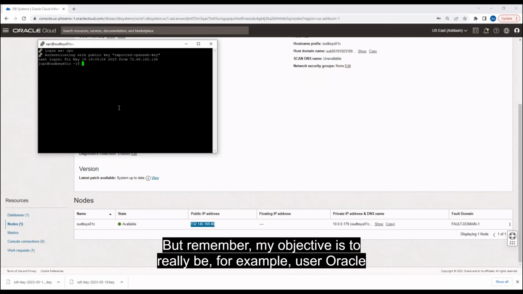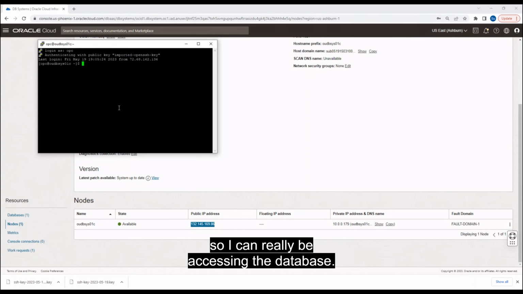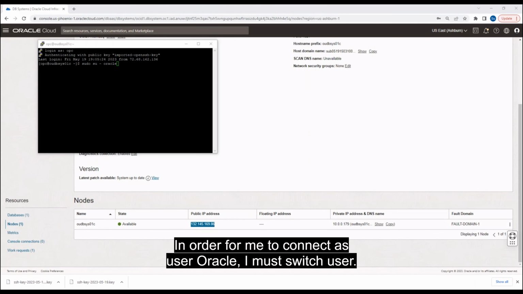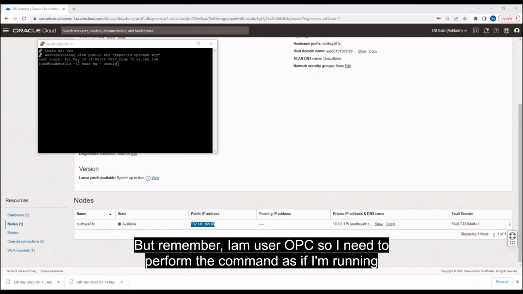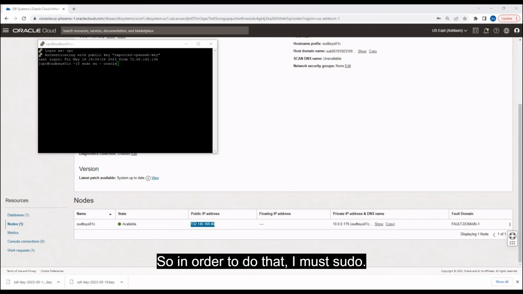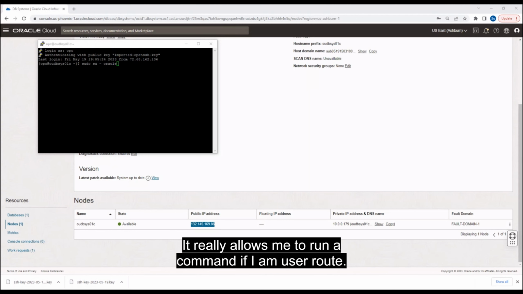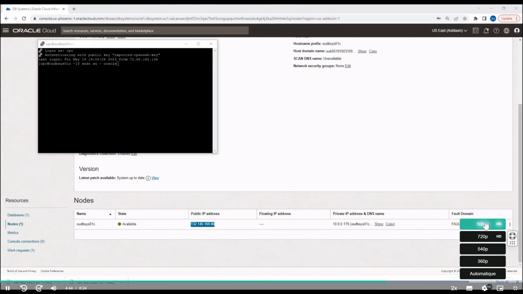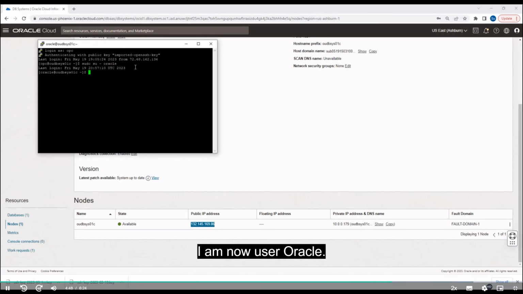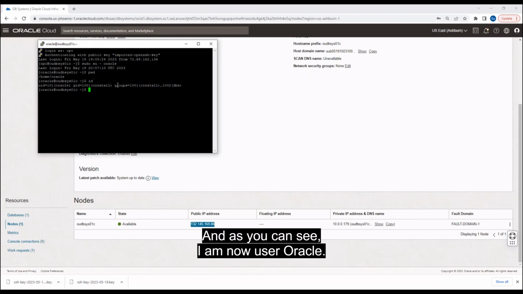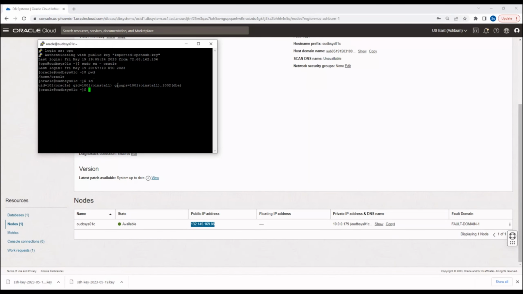But remember, my objective is to really be, for example, user Oracle, so I can really be accessing the database. So let us sudo to user Oracle. In order for me to connect as user Oracle, I must switch user. But remember, I am user OPC, so I need to perform the command as if I'm running it as user root, which is whom I cannot connect to as. So in order to do that, I must sudo. Sudo allows me to do that. It really allows me to run a command as if I am user root. So I sudo, I switch user, and the user I wish to switch to is user Oracle. I am now user Oracle. That would be my home directory. And as you can see, I am now user Oracle.